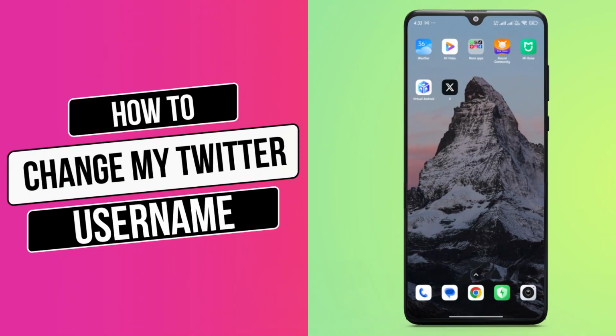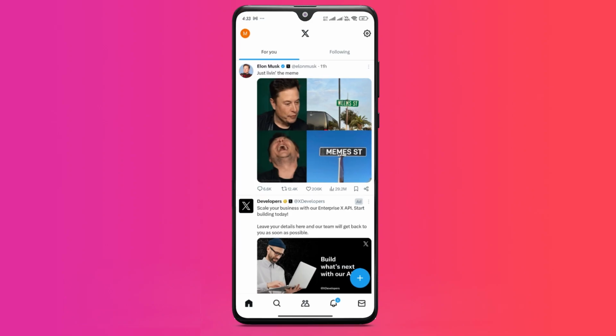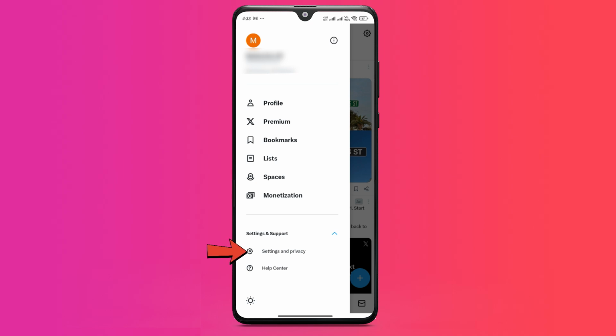So, let's dive right in. First, open up the Twitter app on your smartphone. Once the app is open, make sure you're logged into your account. Next, tap on your profile icon in the top left corner of the screen to open the menu. Now, scroll down and tap on Settings and Privacy.